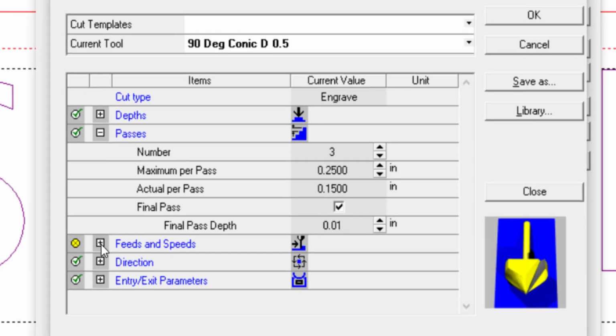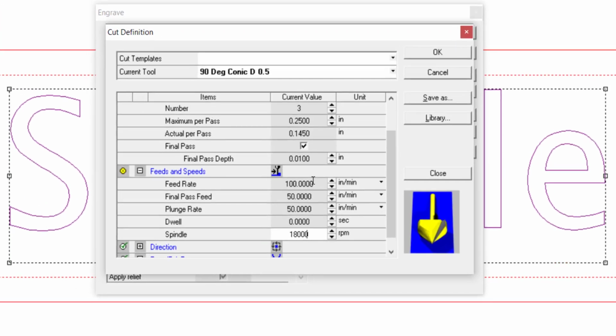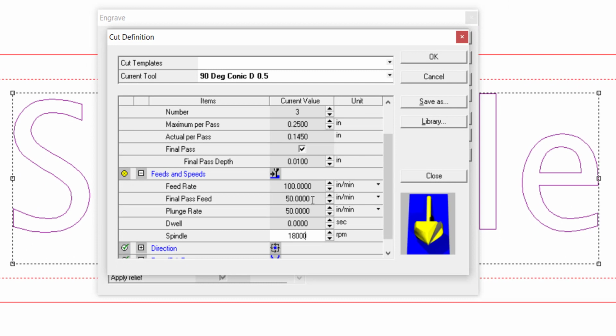And then I'm going to open up my feeds and speeds. Our feed rate for our first 2 passes, our roughing passes, that's going to be 100 inches per minute. Our final pass feed rate, we're going to go slower at 50. We're going to plunge at 50. And we're going to put our spindle in our max spindle RPM of 18,000. So feed rate 100, final pass feed rate 50, plunge rate 50, spindle 18,000.